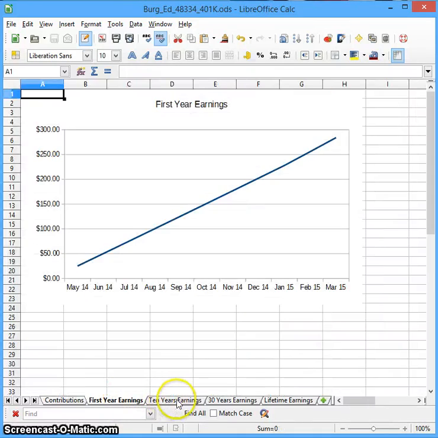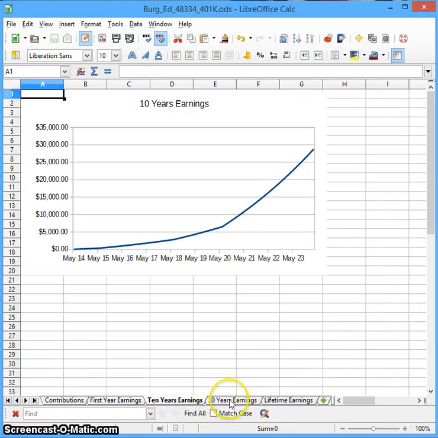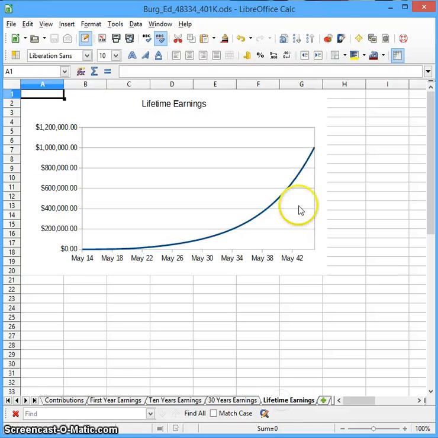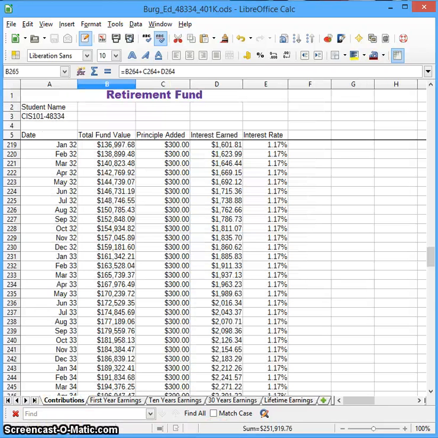Here's the first year earnings, kind of flat. Second year earnings, as you start to accumulate and compound interest, it gets higher and higher until you've got your $1 million. Save this and you are done. Go ahead and upload this file. Make sure everything is correct and submit it. And we're done.